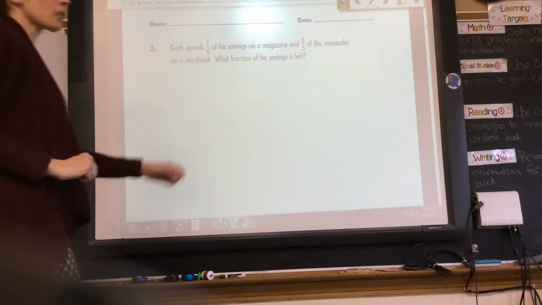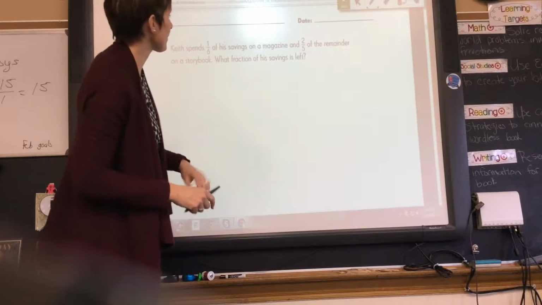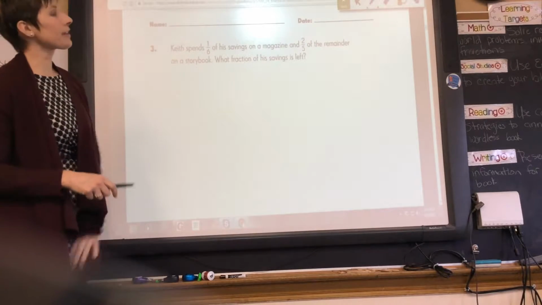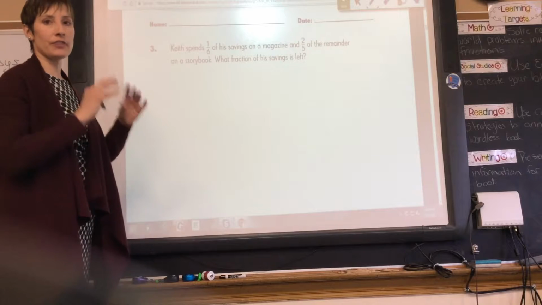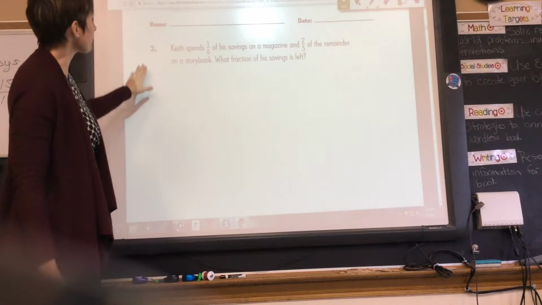Okay, for tonight's homework, we are continuing to work with solving real-world problems that involve fractions. This is problem number 3 from tonight's homework. You need to complete any 3 of the 4. I'm going to show you this one. You can use this for your homework if you want.